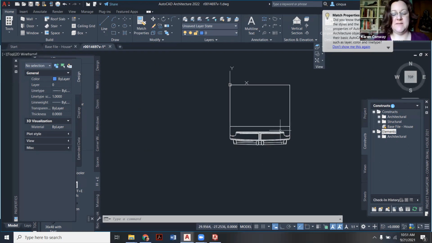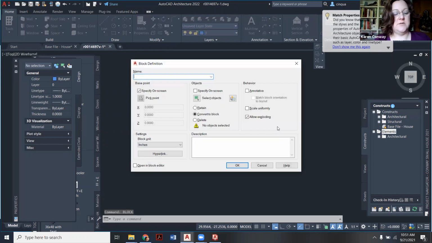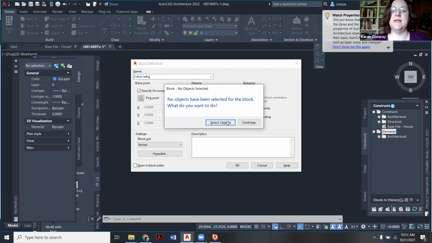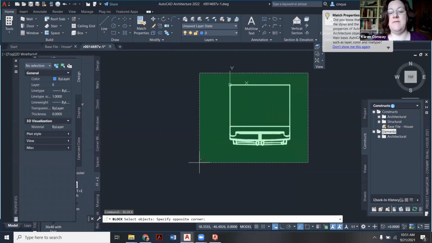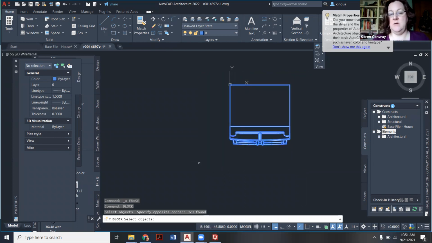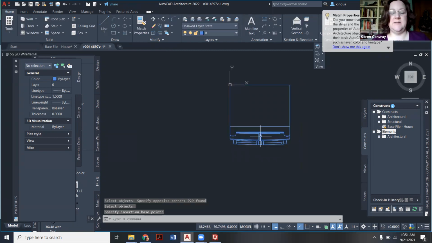So now I want to make this a block also. So I'm going to type in block. And then I'm going to call this a 2-door refrig. Say okay. Oh, I got to select them. So left click on that. So again, I'm going to left click, and I'm not holding down, I'm just kind of swooping it. And then I left click here on the bottom, hit enter, say okay. Now let's see, that guy's good to go.